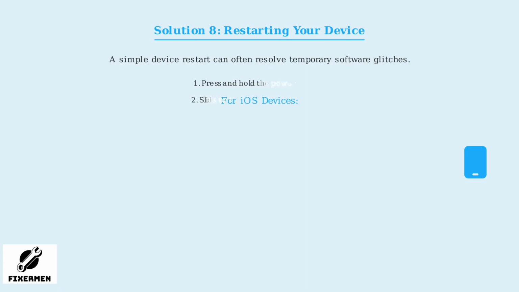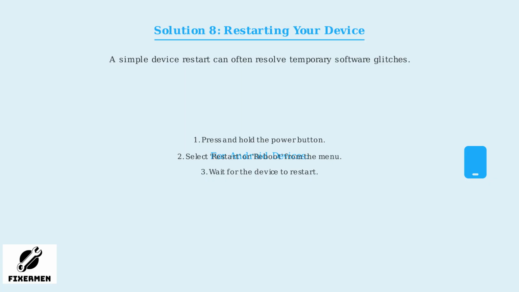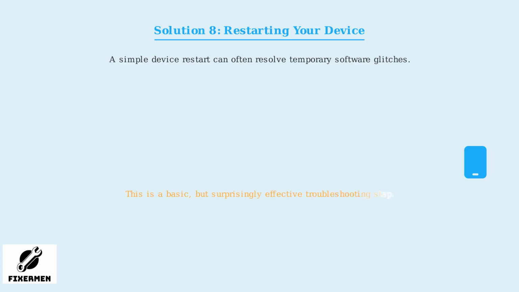For iOS devices like iPhone, press and hold the power button, slide to power off when prompted, wait 30 seconds, then press the power button again to restart. For Android devices, press and hold the power button, select Restart or Reboot from the menu that appears, and wait for the device to restart. This is a basic but surprisingly effective troubleshooting step that clears temporary issues.